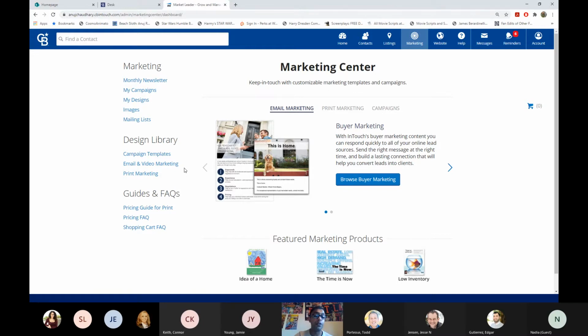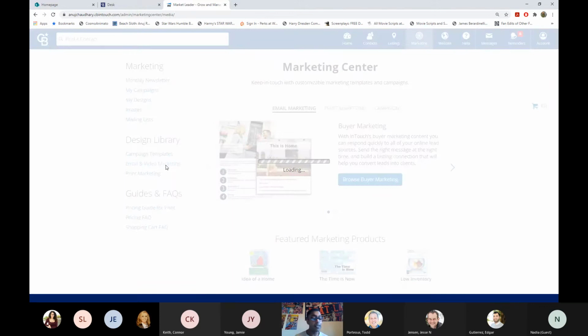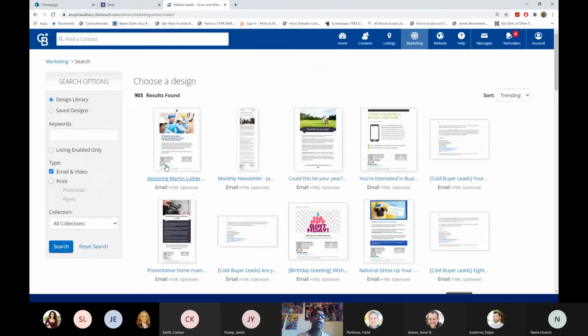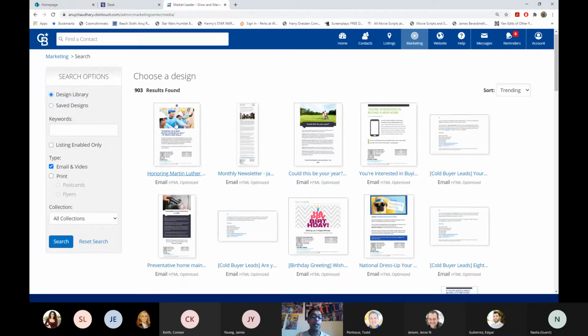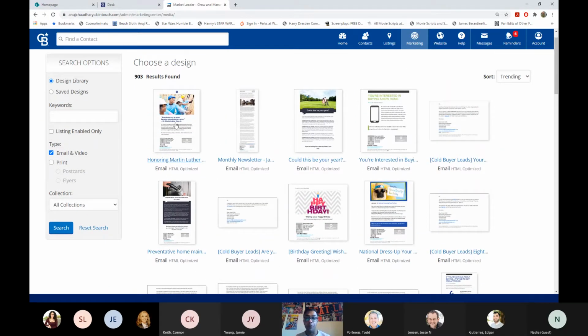But it's also going to be where you can take existing templates and create your own. So when I click on email and video templates, you're going to see the trending ones right out of the gate. So you've got January newsletters. Yesterday was Dr. Martin Luther King Jr. Day. So there's an email created about that. And that's a great one to jump with. So let's say I want to edit that.